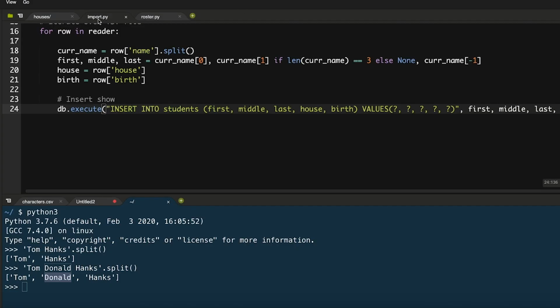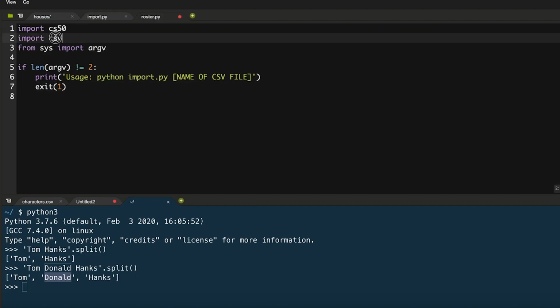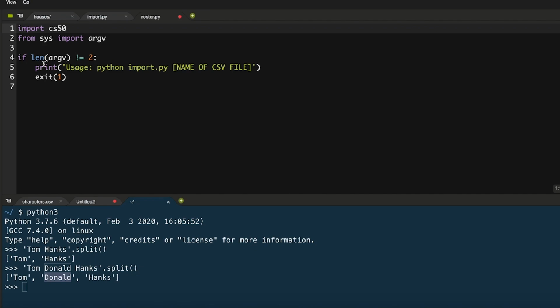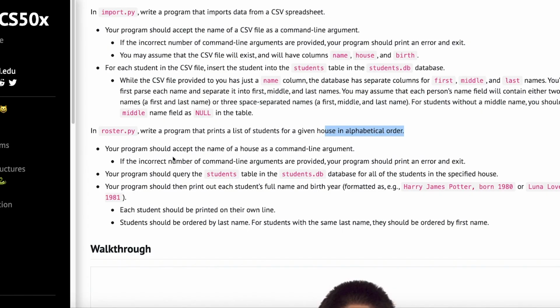That's not too bad because we did a similar thing here. Let me just copy paste this. I don't need CSV here. If argv is not equal to 2, then usage: python roster.py, name of the house, and then we exit 1. So we already finished that part. It's a very similar thing to what we did earlier.